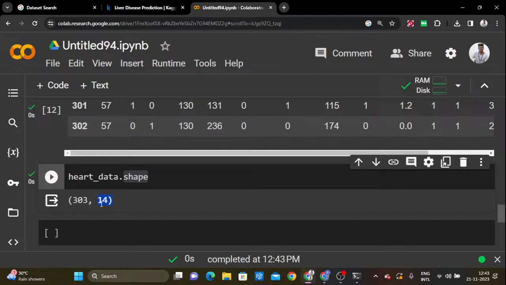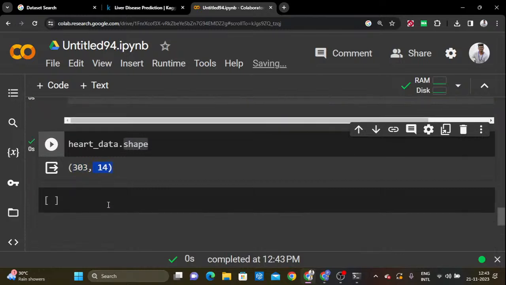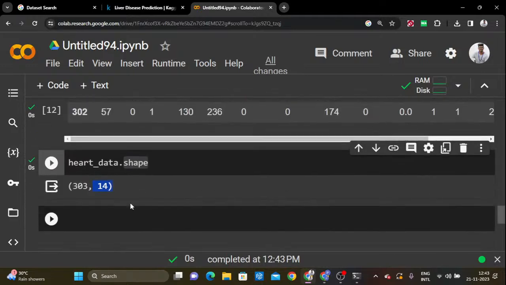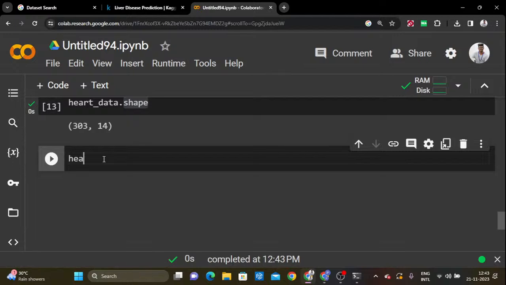Can you understand what I am saying? Dot shape will help to display the rows and also the columns here. So this is one of the most important things for exploring your data. And next functionality.